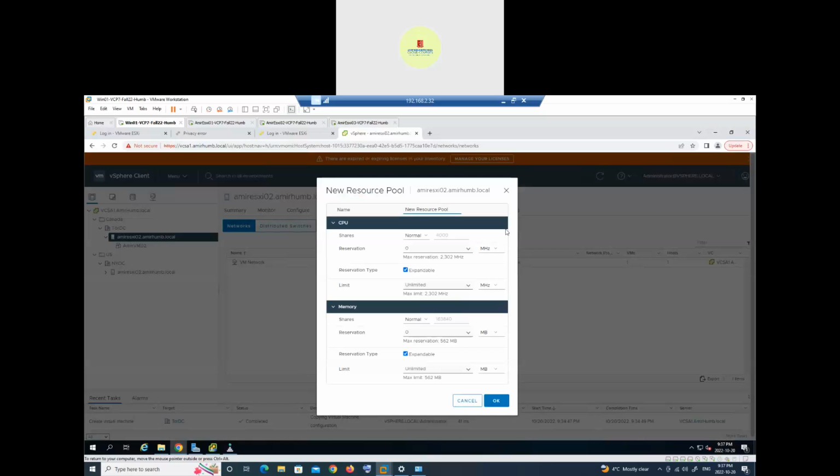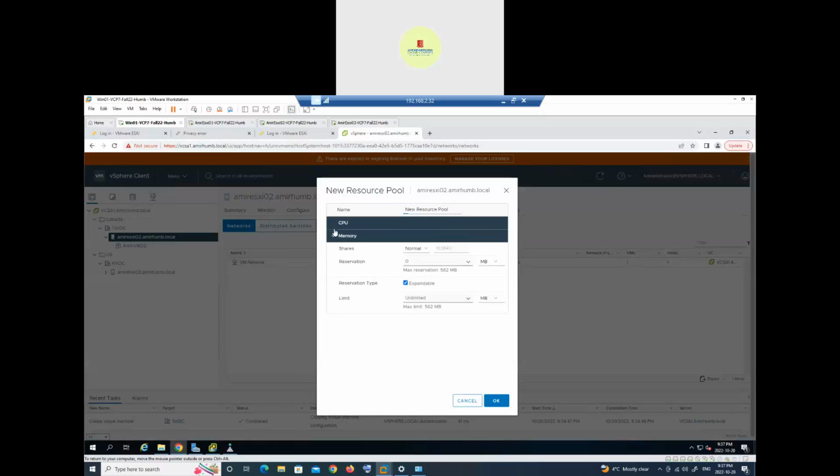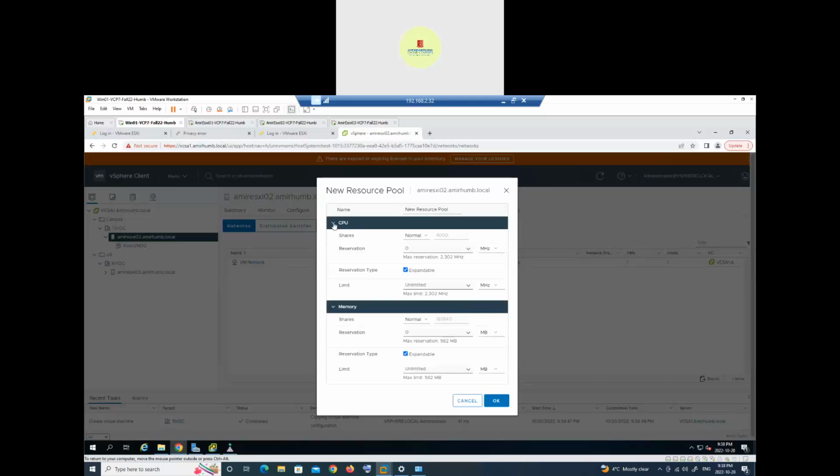Once we go to the new resource pool, it's a pretty straightforward feature here. First of all, you see CPU. Second thing, you see memory. So these are the most sought after resources, or commodities, we can say. Virtual machines fight for CPU, virtual machines fight for memory.